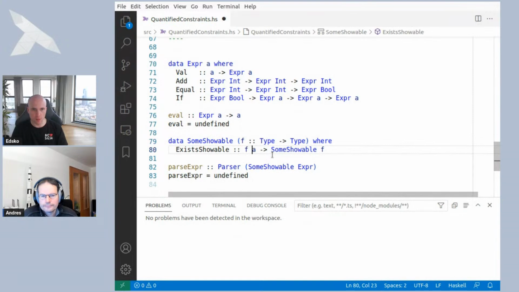And I called it SomeShowable because I'm going to do one more thing. I want to know that, yes, I don't know what this a is, but I do want to know that it's showable at least. So I'm going to have a Show a constraint here.